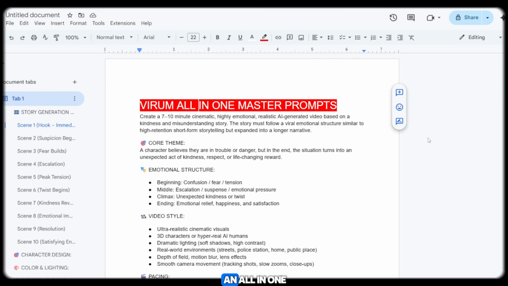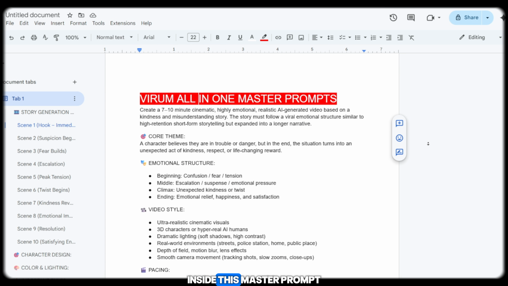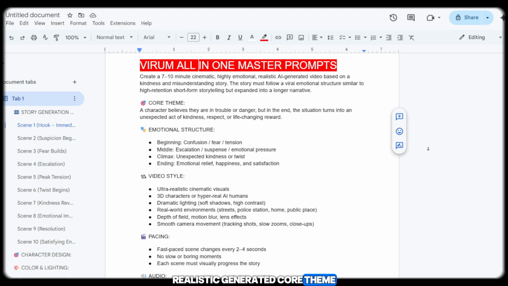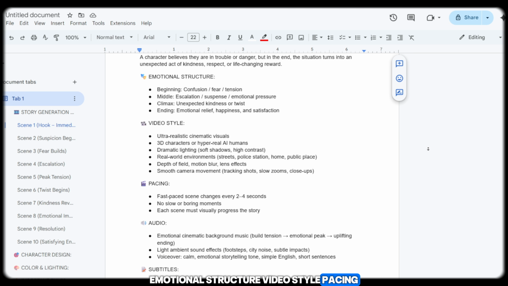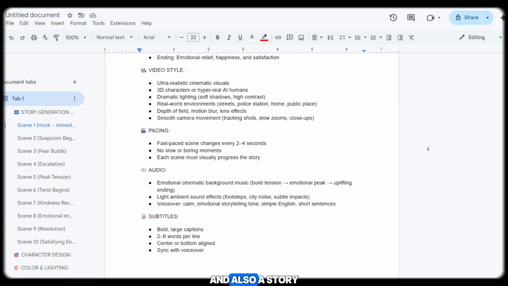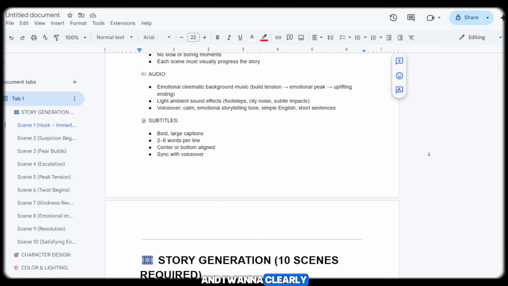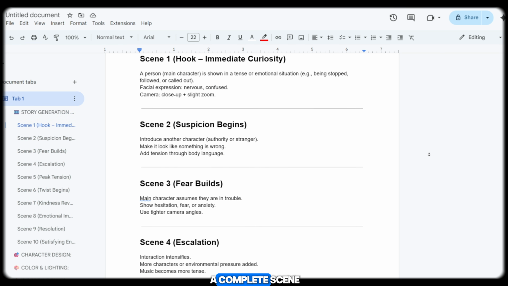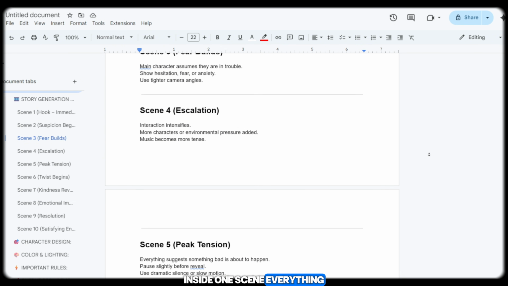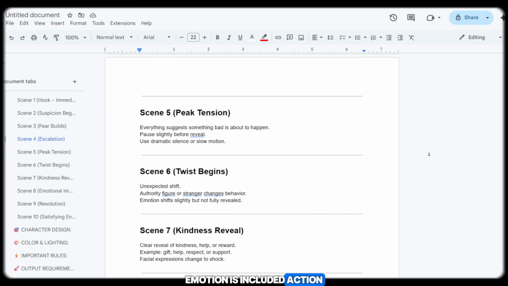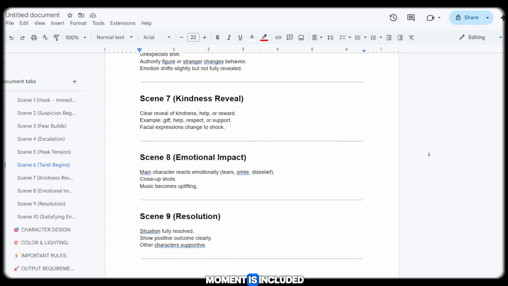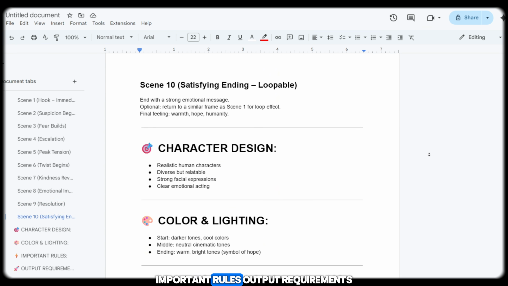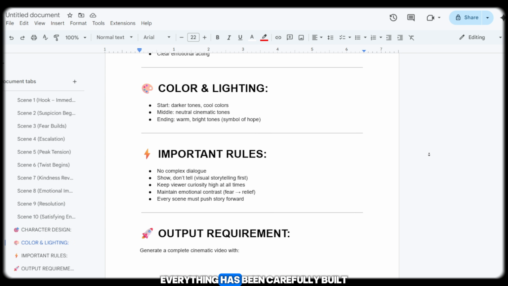First of all, I have prepared an all-in-one master prompt for you. Inside this master prompt, everything is included. Emotional, realistic, generated, core theme, emotional structure, video style, pacing, audio, subtitles, and also a story generator with 10 scenes. And I want to clearly tell you that these scenes are designed for a complete video, meaning each scene is a complete scene. Inside one scene, everything is included. Emotion is included. Action is included. Even the thank you moment is included. Everything is already designed. Color, lighting, important rules, output, requirements. Everything has been carefully built.